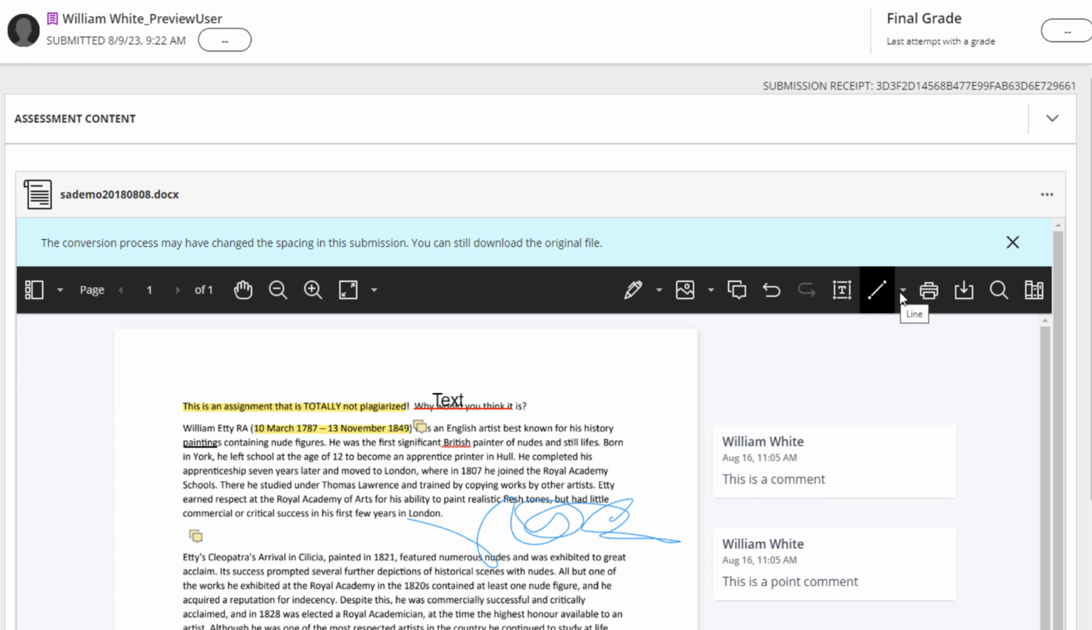There's also lines and arrows and other shapes as well that you can put on your document with this little drop down. We're not going to worry about those though.